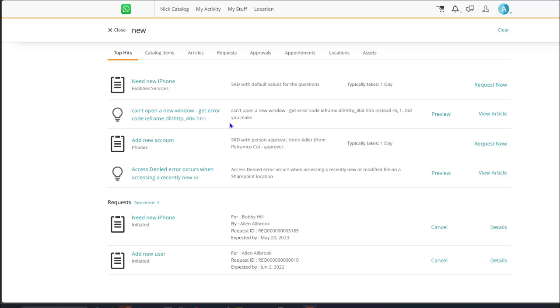The next question is, is it possible to move the default list as catalog items instead of top hits? And this time, the answer is no. In the current versions, this configuration cannot be modified. The default list will be top hits.